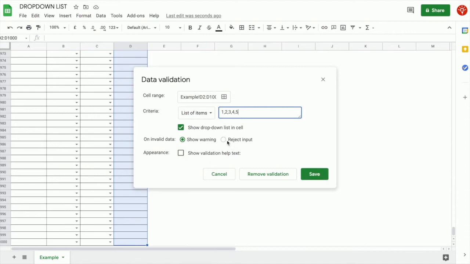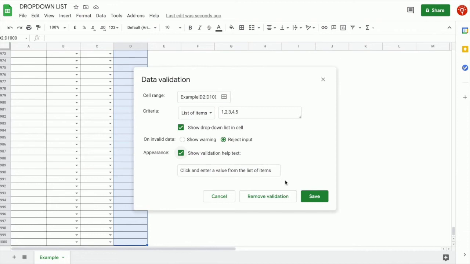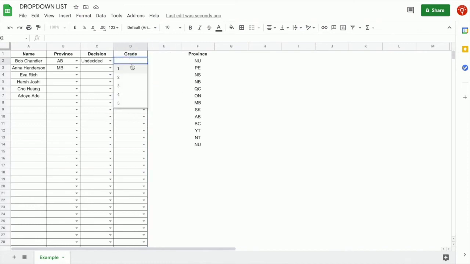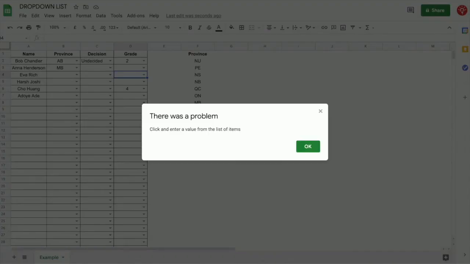Let's click Reject Input, and let's put Show Validation Help Text. Let's click Save. Let's go to our first few cells, and then we can see that in our drop-down list, we have 1, 2, 3, 4, 5. We can choose. If we try typing in 30, we get an arrow.